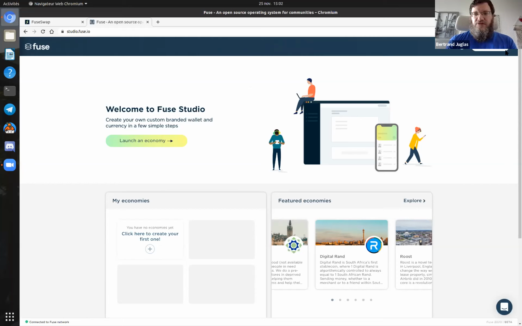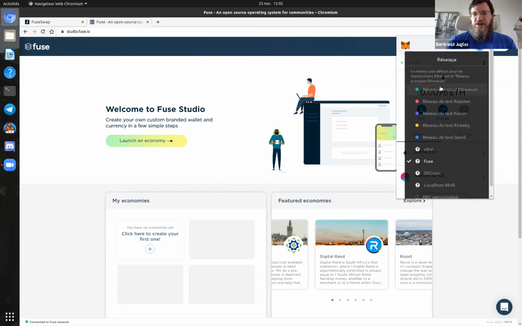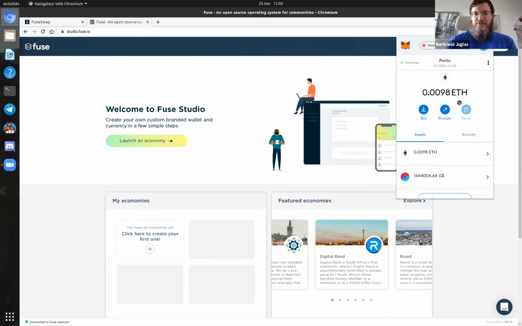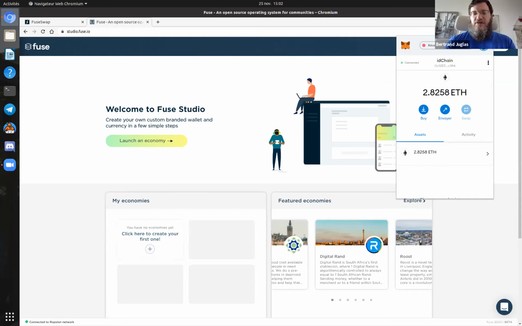So first, as you can see, it manages two blockchains: the main Ethereum blockchain that we can see here in MetaMask. For testing, I will use Ropsten. And then we will create a token on Ropsten and use a bridge to connect to the new blockchain, which is called Fuse. So I will start with an account where I already have some Ether.